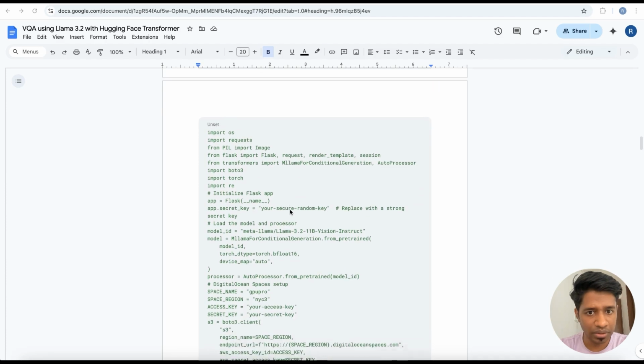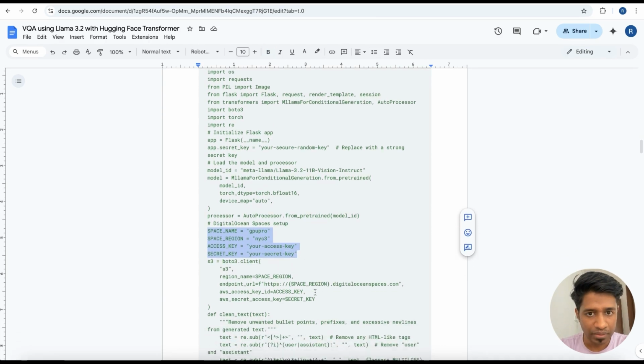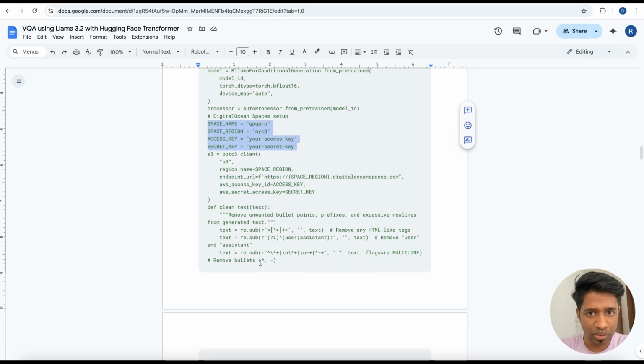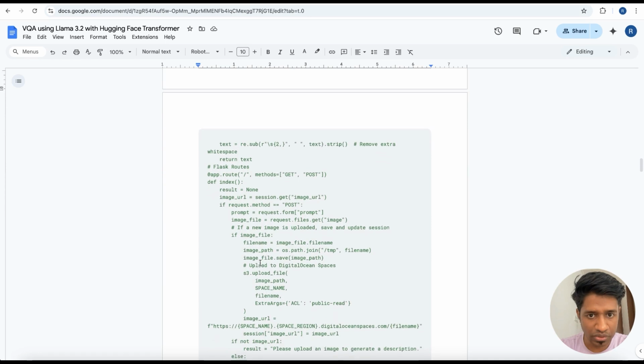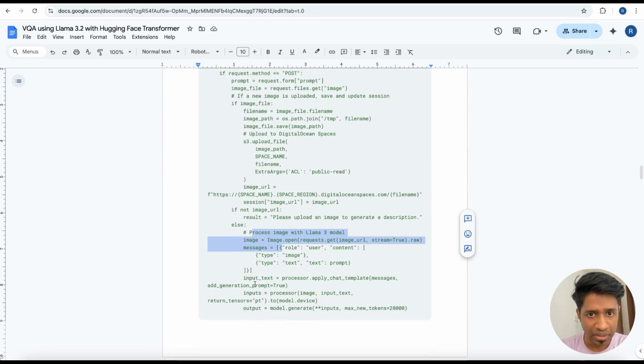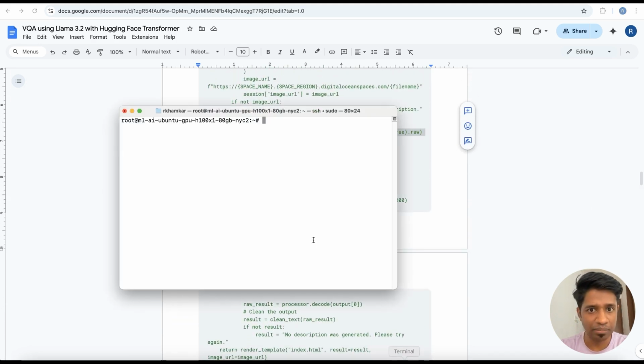Now talking about the code, if you see here, this is the place where the credentials for object storage go in. You can have an access key and secret key explicitly created for your bucket. And then the code is going to go ahead and create an image URL and feed that into the model, right? Based on the prompt provided, the image would be analyzed and there would be output provided, which would be our description. So let's see how the model works.